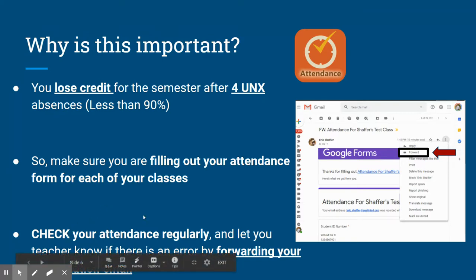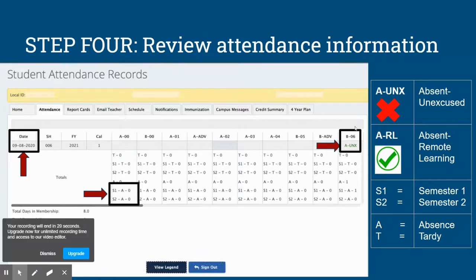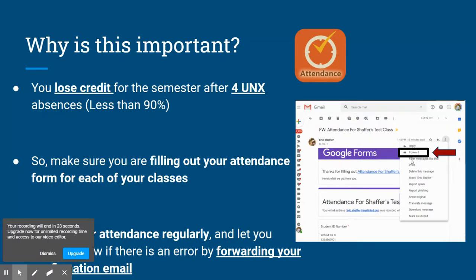Another thing you can do to advocate for yourself is to check your attendance regularly and let your teachers know if you see an error by forwarding your attendance confirmation. Every time you fill this form out, it'll send a confirmation email to your student email account. And if you notice you were marked absent on the sixth period on September 8th, and you know you were there, you go to your email, you find this confirmation email, and you forward it to your teacher for that class to let them know that you were present.